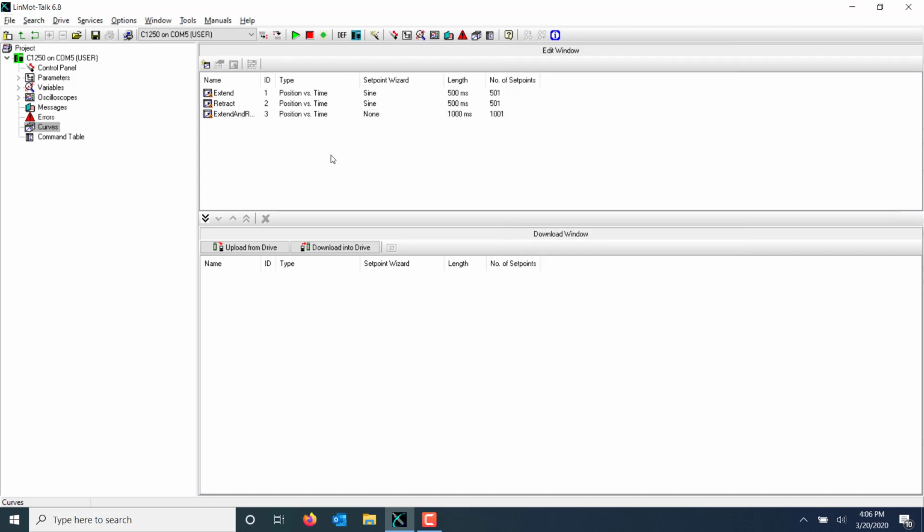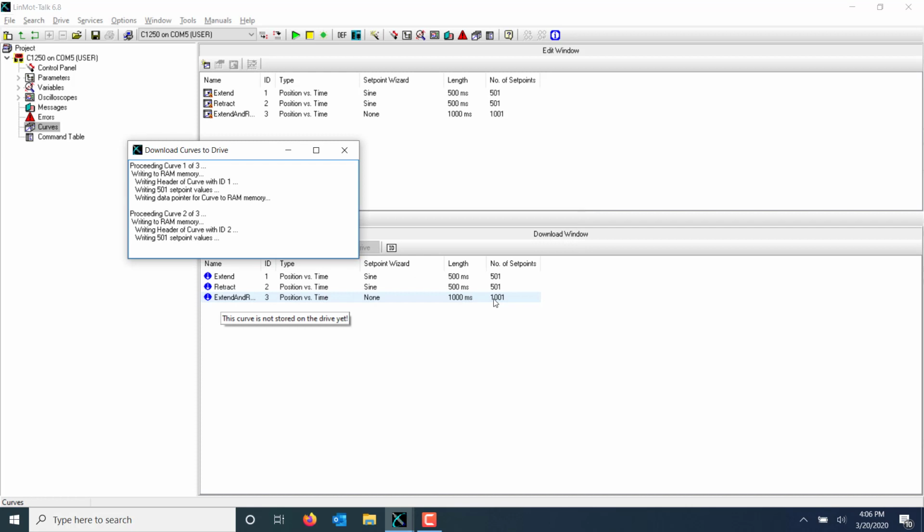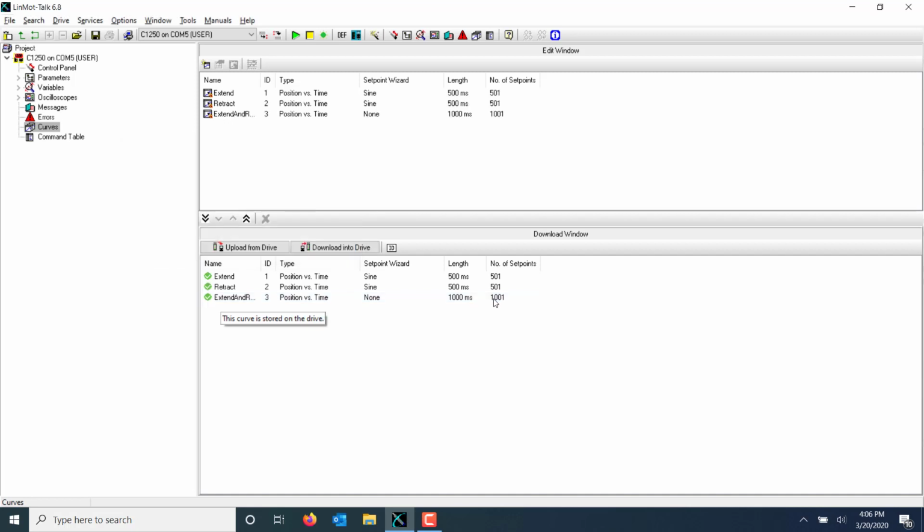Once I'm satisfied with the curves in the edit window, I can download them to the drive. To do this, I'll select them, add them to the download window. Note that they are not yet stored on the drive, as noted by this blue symbol here, and then click Download into Drive, which will stop the firmware in order to download the curves into the drive. The screen symbol denotes that the curves are now stored on the drive.